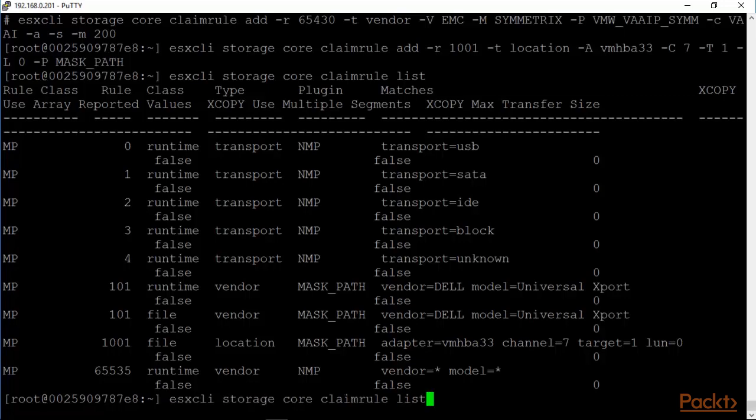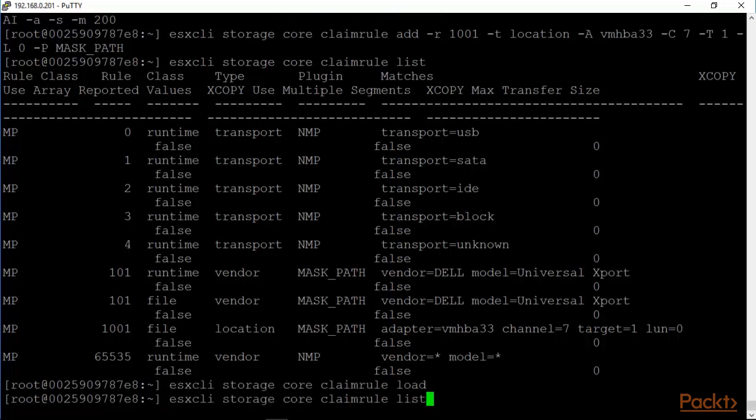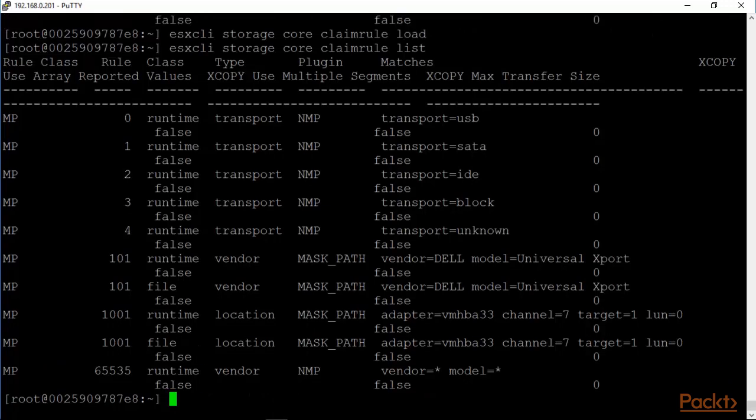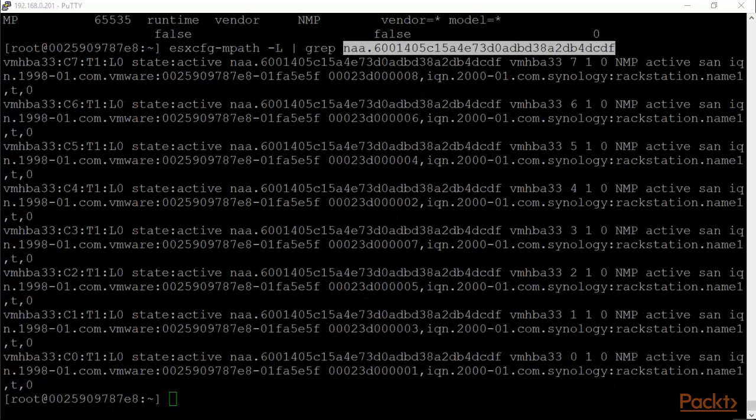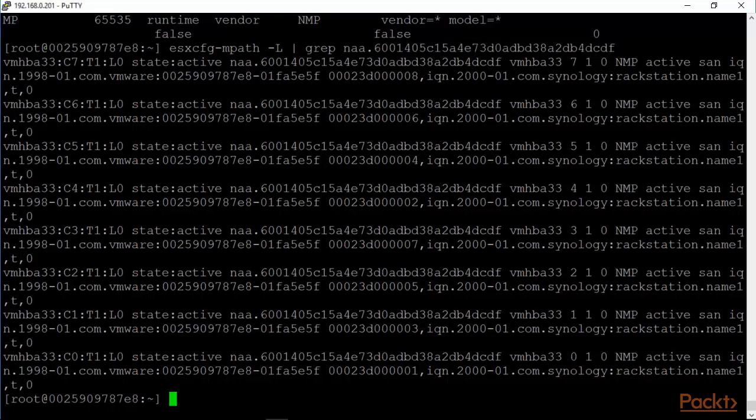So I have to run claim rule load. The claim rule has been loaded, and now I list the claim rules again, and you will see that another line has been added. So it's not just in the file as it was before, it is now in the runtime. There is a process that is done on a regular basis that re-looks at the paths and does claims, and that's how that would work. As you can see, by re-entering the esxcli nmp path list command for that device, we see that VMHBA33 channel 7 target 1 LUN 0, for which we keyed in that rule, is still active, because there is one more step that has to be done, and this is a command that is a little bit long.